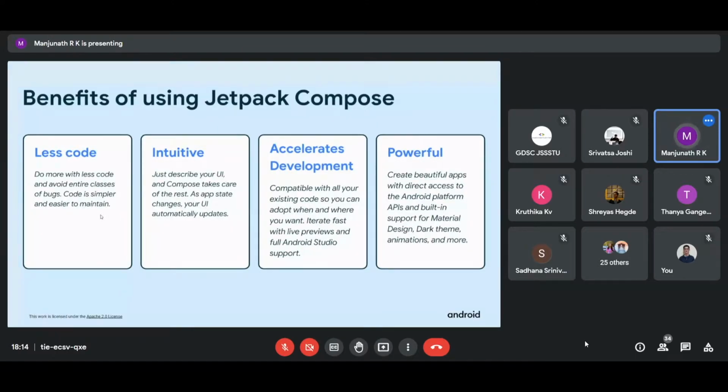So it's intuitive. We just declare the UI. You want a column, you just specify the keyword column. You want to display an image on the screen, specify the keyword image, and so on. So it makes Jetpack Compose very intuitive. And since we have to type less code, it basically accelerates the development, right? All of this in turn makes Jetpack Compose a very powerful toolkit to build Android apps, right?